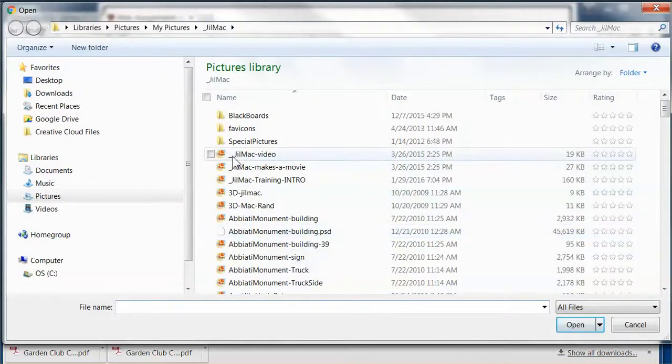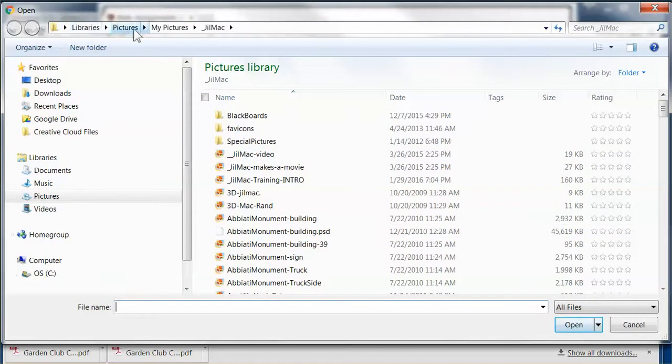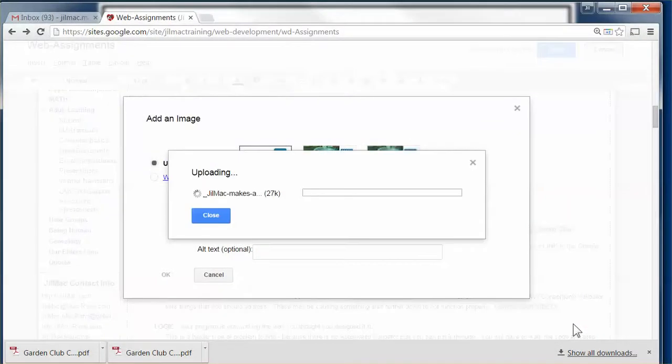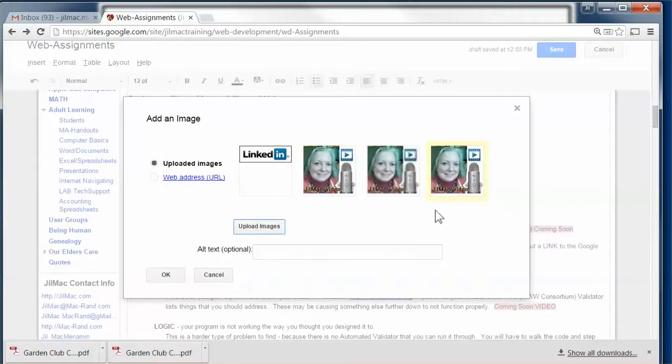Right now it brings me out to where I was, but it happens to be in my pictures, under a directory or subdirectory called JilMac. And it's called JilMac Makes a Movie. So I'm going to open this file, which is going to bring up a graphic. It didn't bring up the one I wanted, but I'll use that one. It defaults by having the yellow all the way around it. I think I'll use the same image. This one's a little bit smaller.